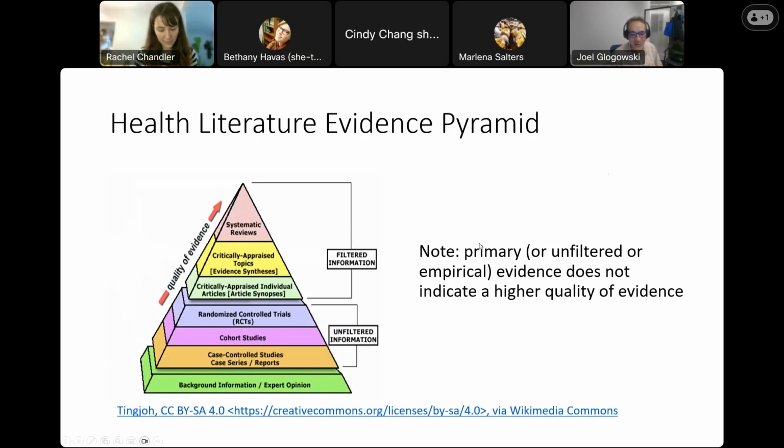And so we talked a little bit about primary or unfiltered or empirical articles. So I just wanted to note here that a primary article does not necessarily mean that it's a higher level of evidence. You can see here from this pyramid that systematic reviews, which are secondary literature, are actually considered to be at the top of the evidence pyramid.